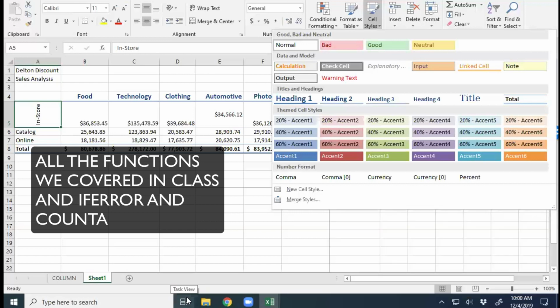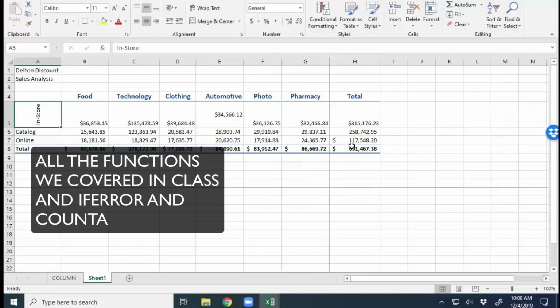IFERROR. And there's another one that you're going to need to know called COUNTA. The IFERROR, if there's an error, it'll do something. It'll highlight it or something. Let me see what happens.